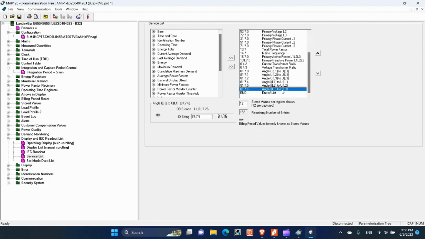For example, take this signal, angle IL3. First I'm going to delete one signal from all these added signals, the default signals available on the left side under this service list. To delete, I just select this and press the left arrow. It was deleted from my service list, meaning the HMI. I want to add it again.